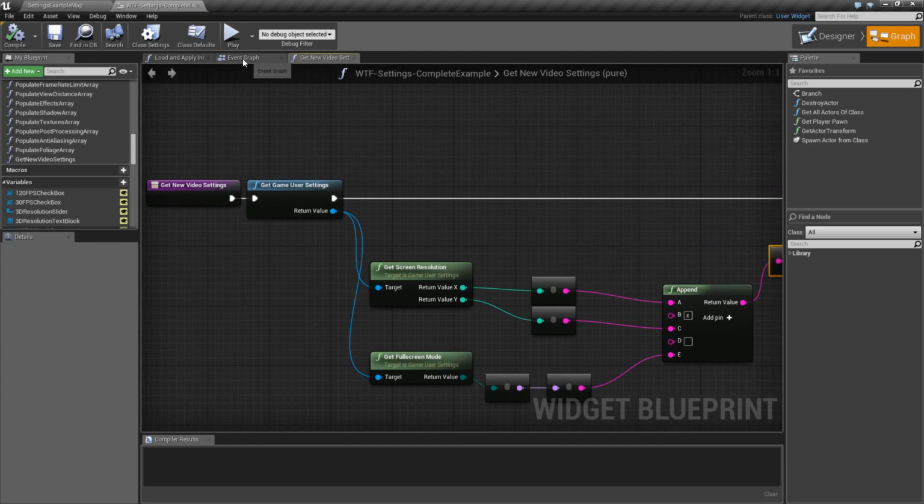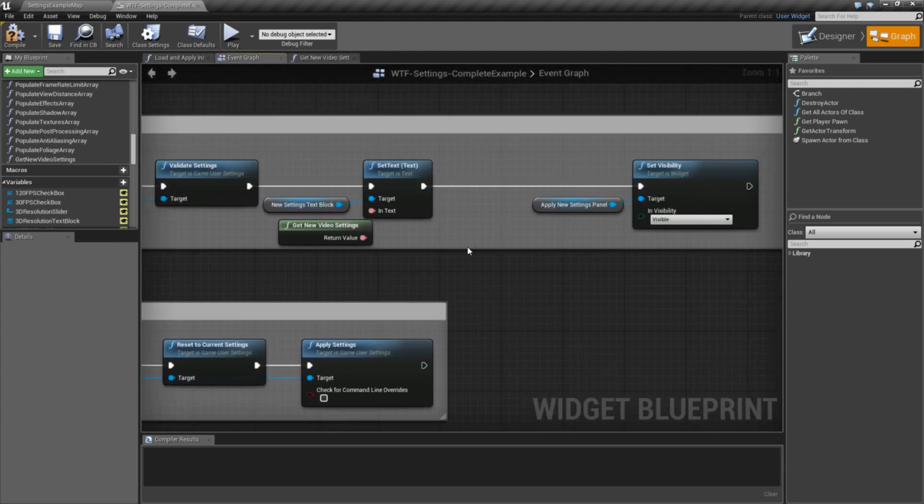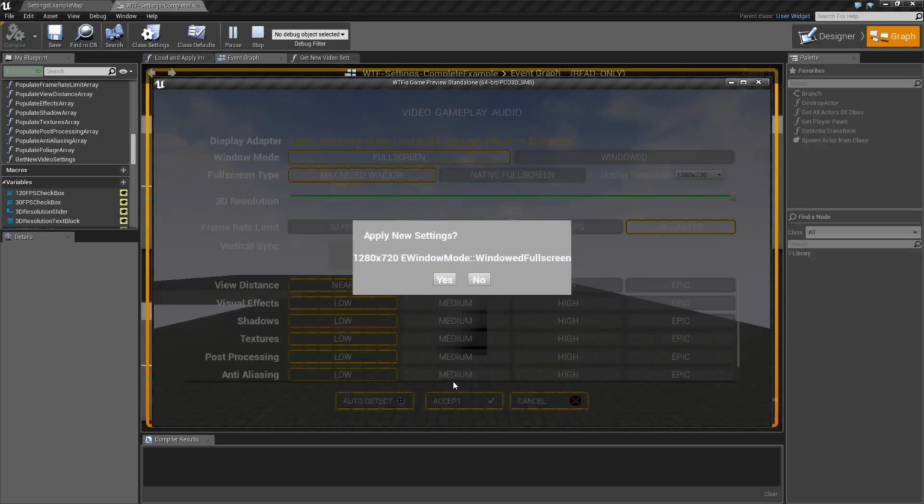So I broke a button somewhere, didn't I? Yeah, I never hooked this up to set the visibility. Okay, let's try this again. 1280 by... Ooh, that enum is not going to work out well like that.